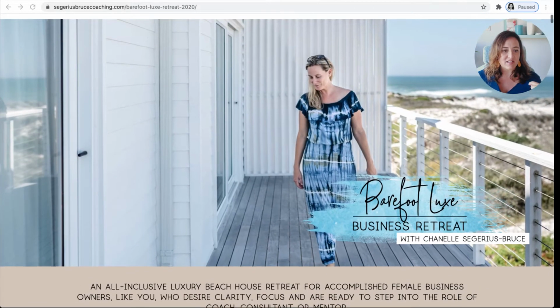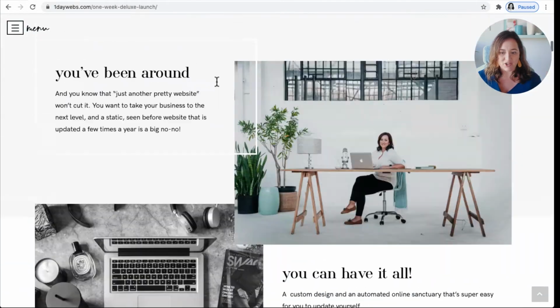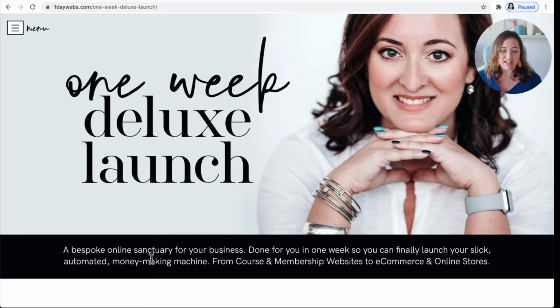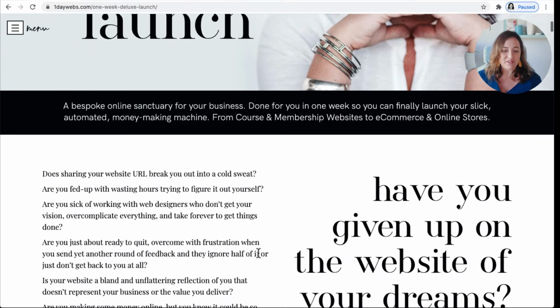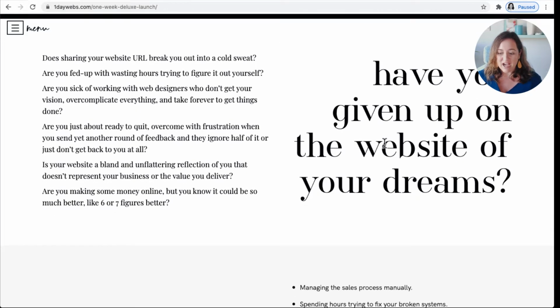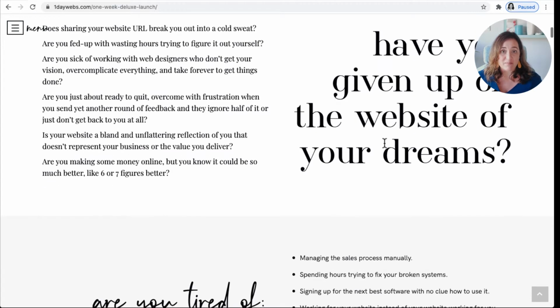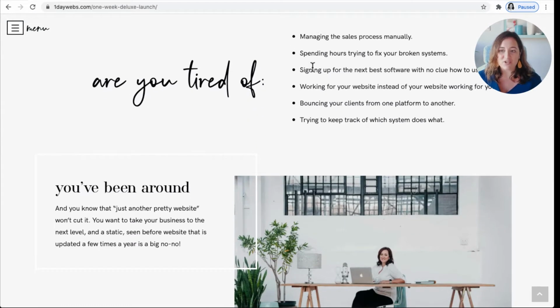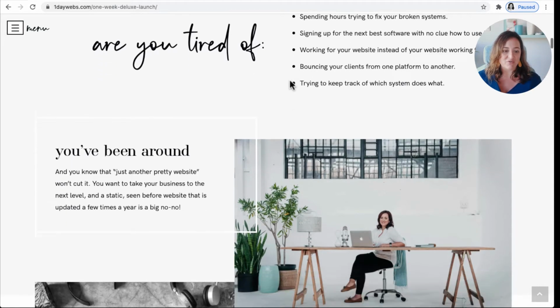So let's test this theory on a few of the example pages I have. Let's hope my page is done well. So here's my 1 week deluxe page. Here it tells them in one line what it is above the fold. And if I just read the big headings that stand out, what does it tell me? Have you given up on the website of your dreams? A lot of my clients have. Are you tired of? Now that might pull them into wanting to read this.